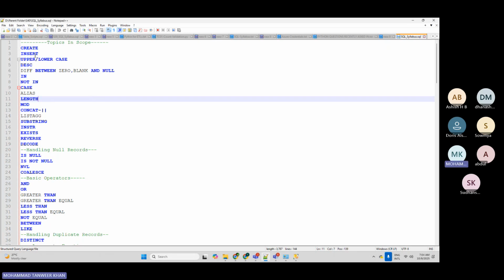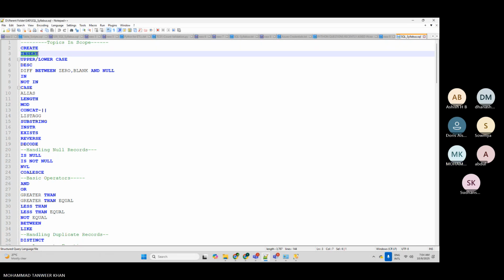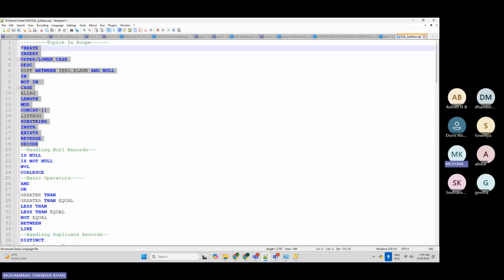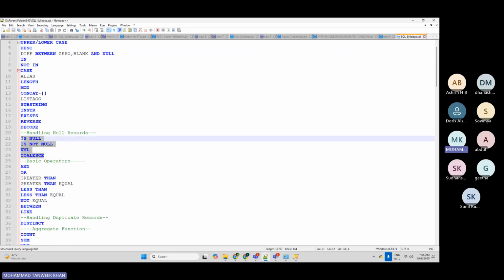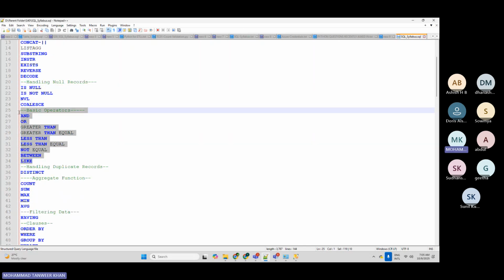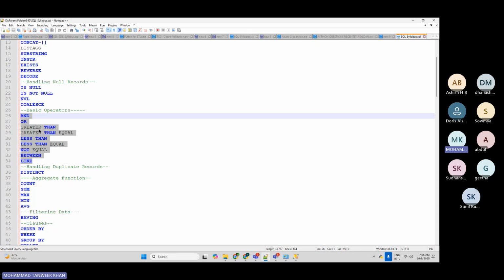This is the syllabus. You could see we will teach you how to create a table and how to insert data. Here you have the basics of SQL we will cover. Here we will discuss how to handle null. This is a very commonly asked question in interviews. Minimum one question in an interview you will get from null. So here we will discuss how to handle null. And here are the basic operators which we use in SQL to filter the data.